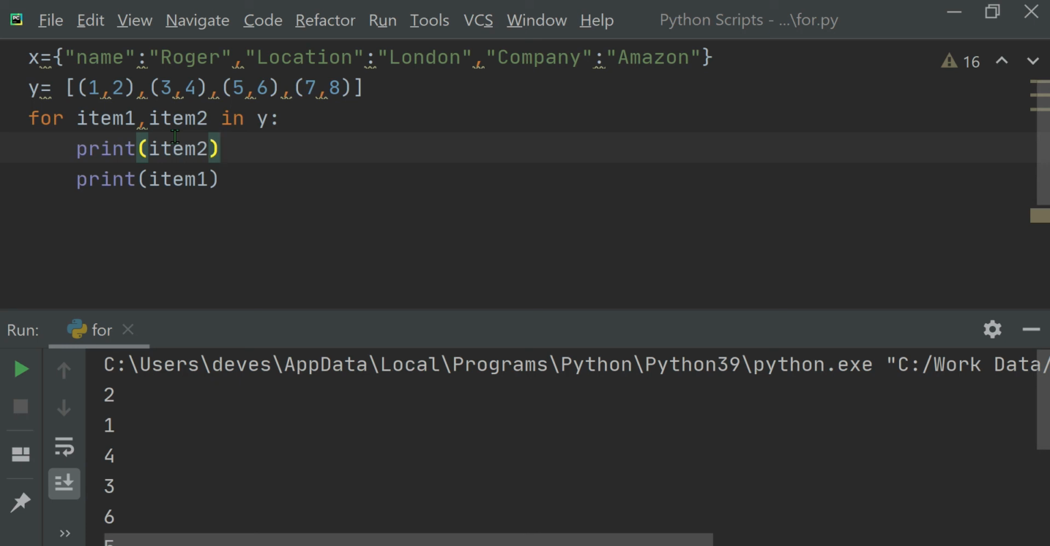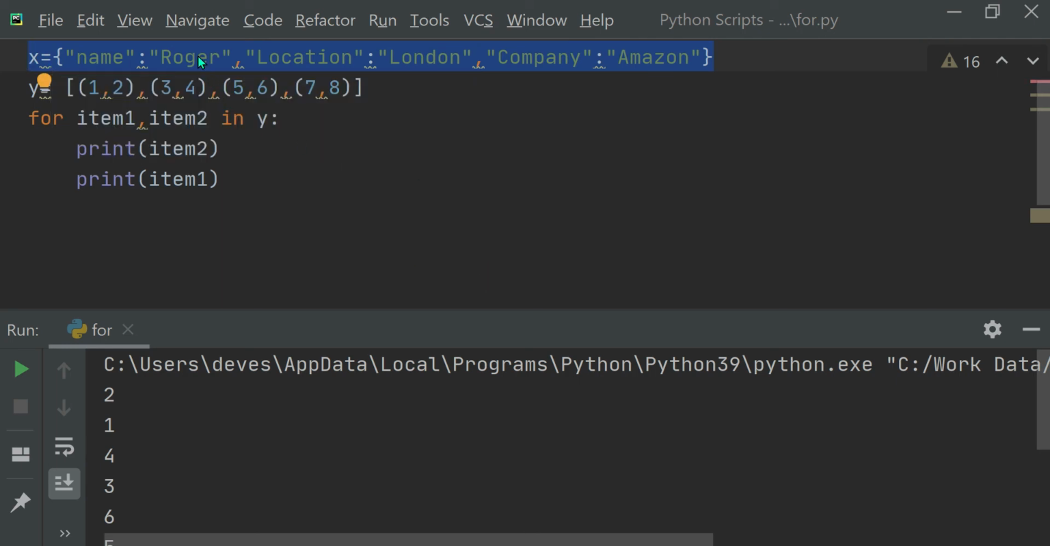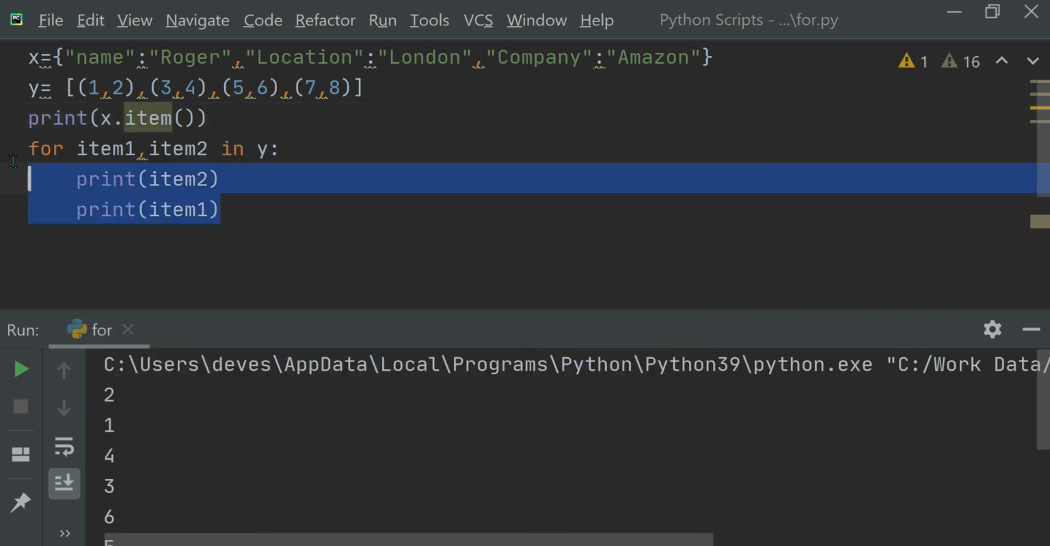So suppose we are given a problem statement that we have to swap the keys and values of this dictionary, meaning that Roger should become a key instead of a value, and its value should become a name, which is key right now. So let us see how we can accomplish this using tuple unpacking. Okay, so we have a method called dot items in a dictionary. Let us see what this returns.